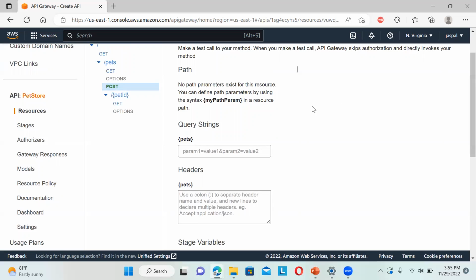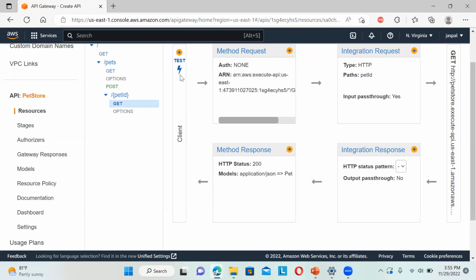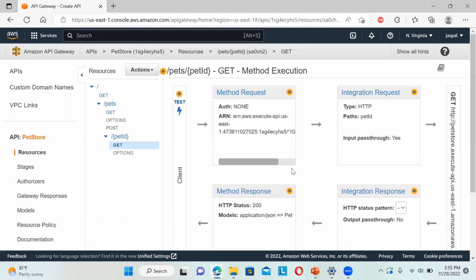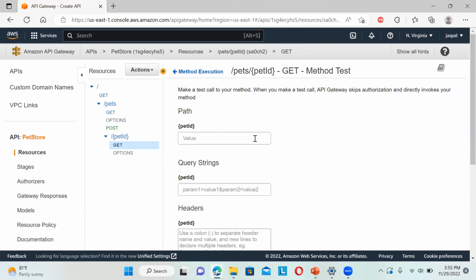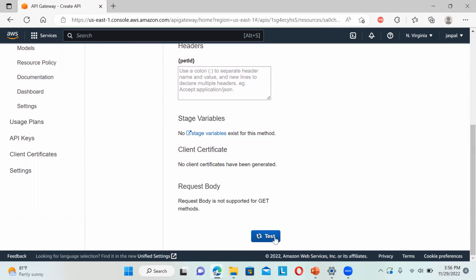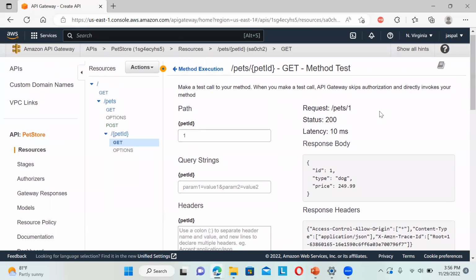Okay, so let's go back to this pet ID and then GET over here. Once you click, you can see the options are also there. So better we'll click on this GET. When you click on the test, it asks you for the parameter. I'll pass one parameter over here, and then nothing to do, just click on the test. Now this is the response that we are getting. Request pets one, status 200 means it was successful, latency 10 milliseconds, response body.